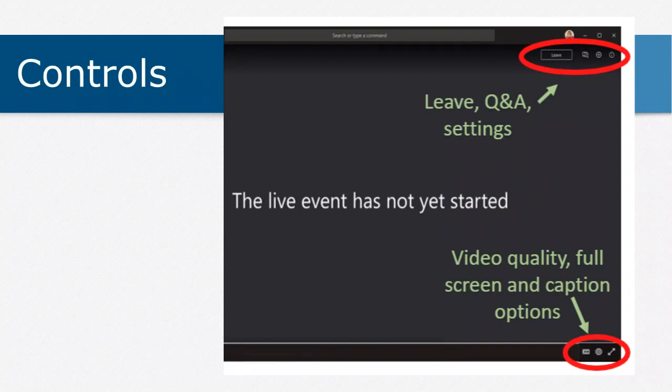On your screen, in the top right-hand corner, you see a few icons. One of those is leave. So if you need to leave this session at any rate, you can click that button and then reopen this using the same link you received during registration. You will also see the Q&A icon, which is a dialog bubble with a question mark, as well as some of your settings and meeting information. At the bottom right-hand corner, you will see the closed captioning, as well as the controls for making this full screen.